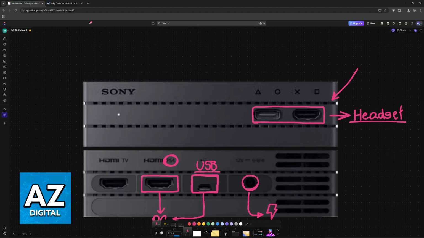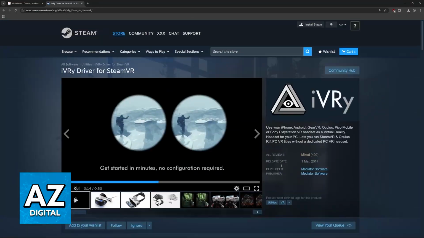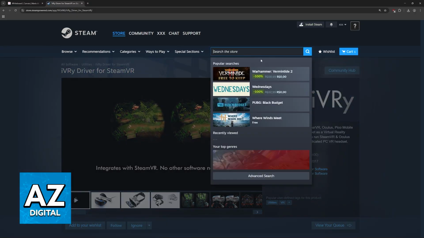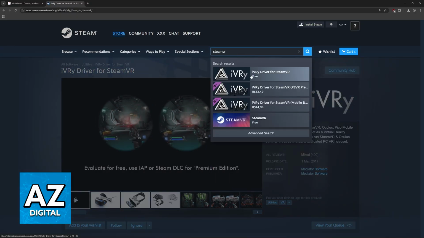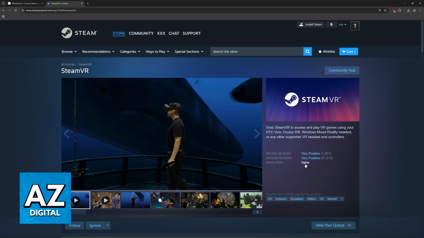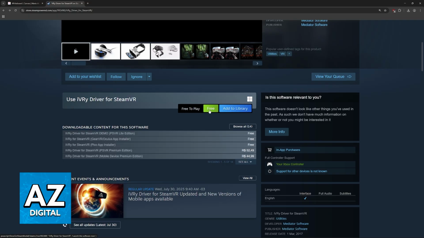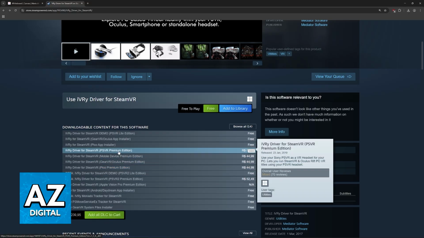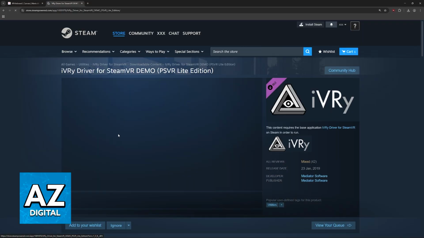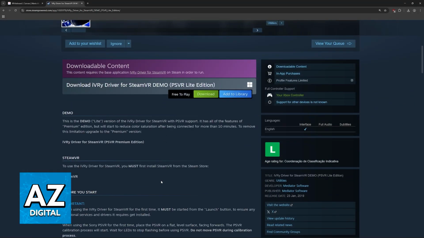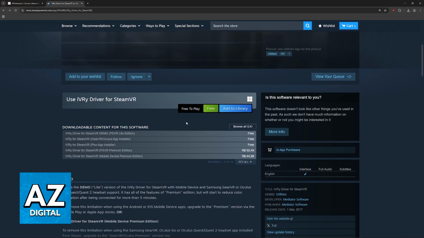In order to ensure that it works as a standard VR headset on your PC, you will need to download this tool, iVRy Driver for SteamVR. So of course, download SteamVR to begin with. This is going to be a standard tool from Valve, so you just download it for free, and then you can download iVRy. You will notice that while iVRy is free to download, they will only give you a light edition of PlayStation VR, so you will need to purchase the PSVR Premium Edition. This light edition will allow you to use it temporarily, so you can see how it works and how it feels. If you are satisfied, buy the full premium version afterwards.